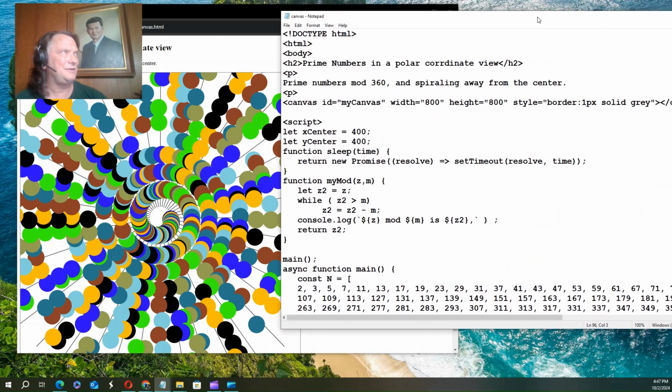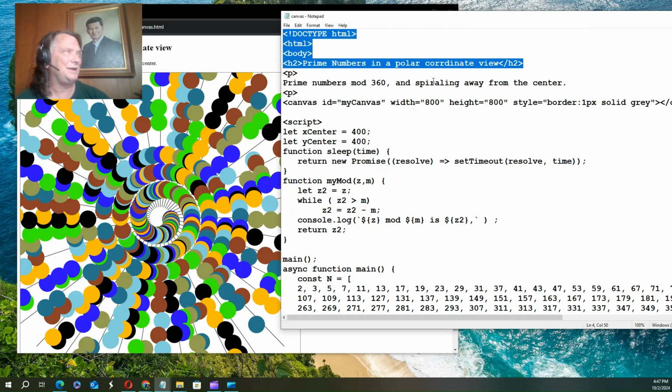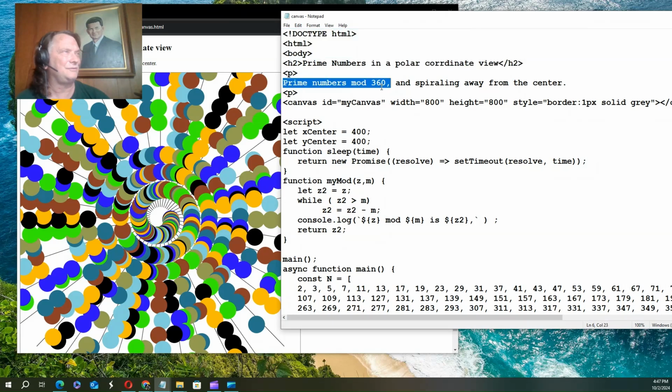It's just JavaScript. That's all we're doing here. So there's a document, prime numbers, headers, little text, prime number, mod 6, 360. We have a canvas with a width of 800, height of 800, a gray border. There's our gray border. And so we have a center, 400, 400. Here's our center.